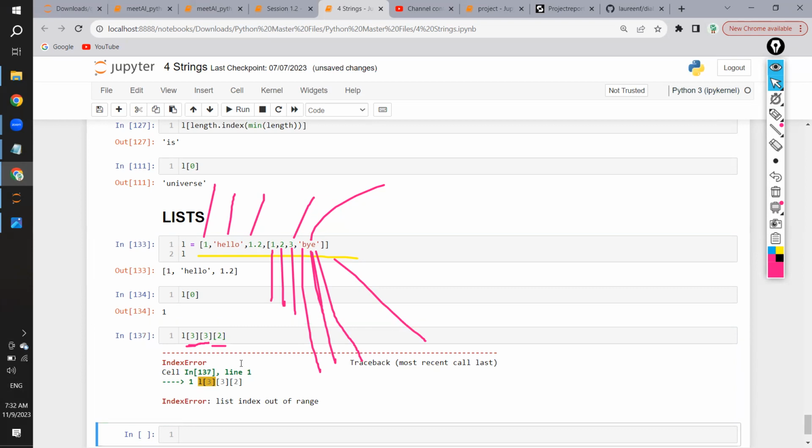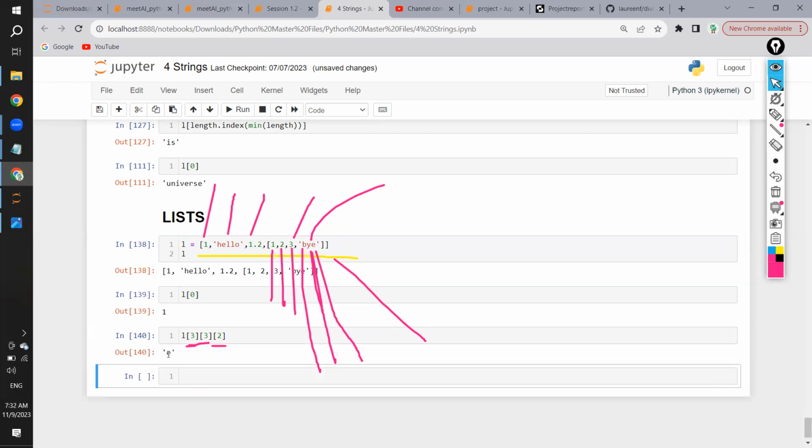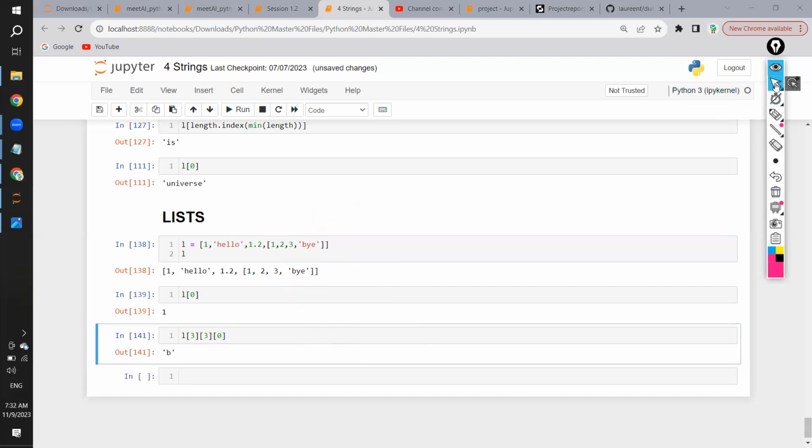It will be E. So 1, 2, Y. 0, 1, 2, 3. Okay. Oh, did I print that? Okay, I did not execute that. So now you're getting E. So like that. If I do 0, B, it's just multi-indexing. Okay, cool.